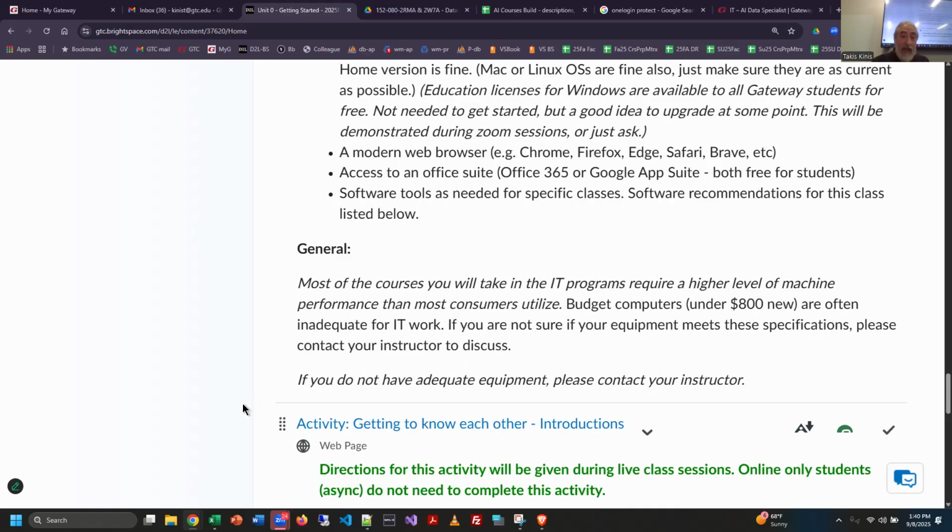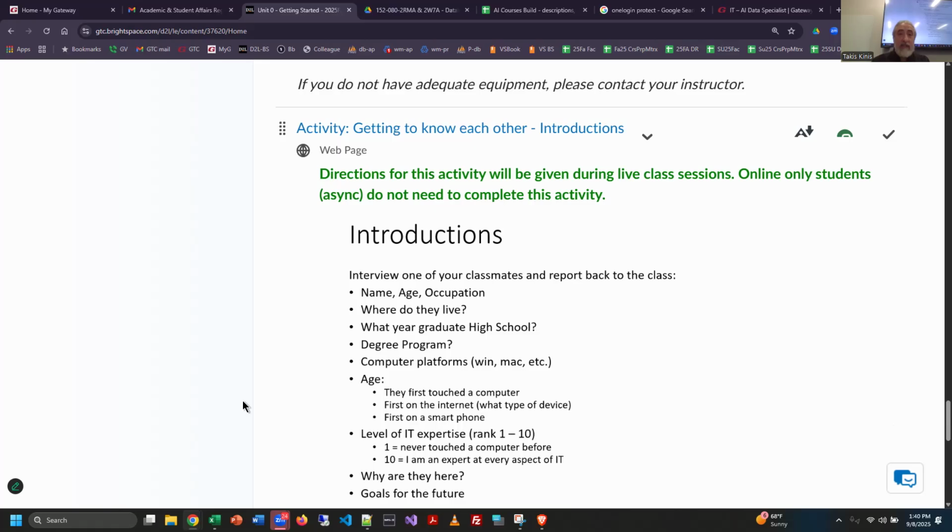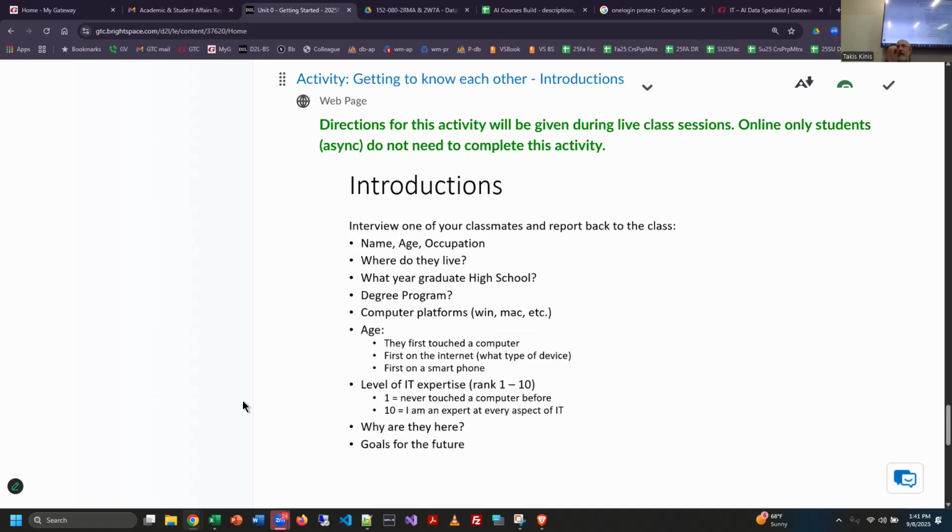Every course that you take will have certain software. Generally speaking, any software that we use, either in the web software developer, web programmer, or AI data analytics programs, is basically free.